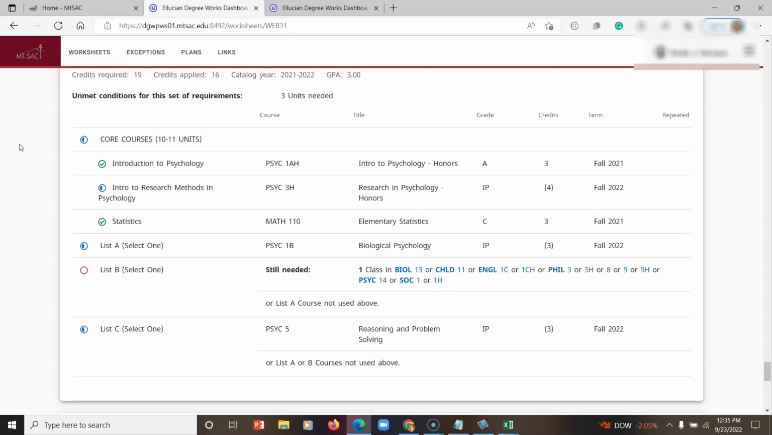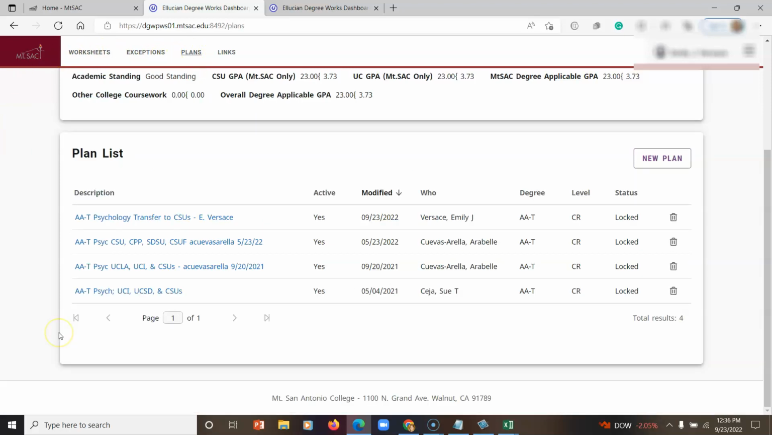Now, if you have met with a counselor or an advisor and created an education plan together, you can find the ed plan by clicking on the Plans tab. This is where you can find a list of all the education plans that have ever been made for you. If you have more than one plan listed here, you will want to check the date modified and pick the most recent one. This is this student's most recent ed plan. We can click here to view it.